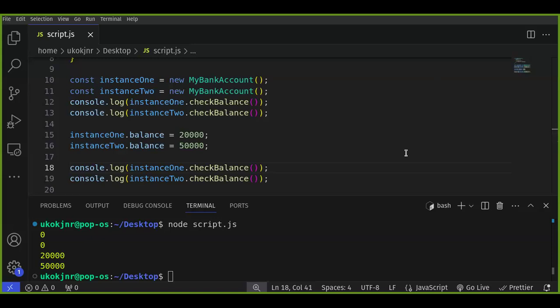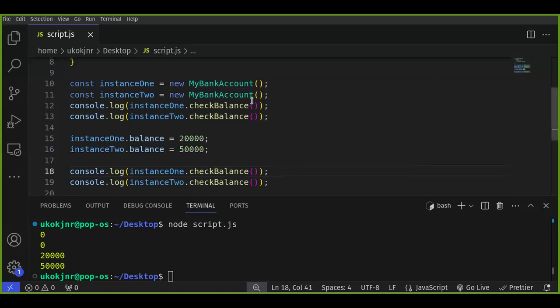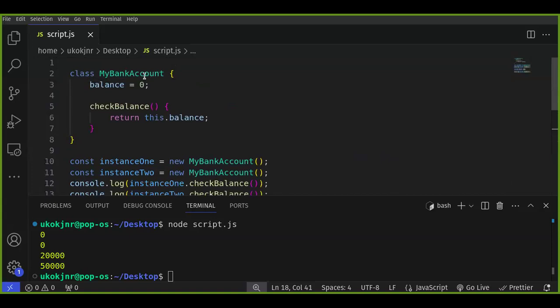Yes. So balance is a property of my bank account objects, right? So if you call it just like that, it will be undefined. If I just said my balance like this and I execute this code, you see that it is undefined for the two instances I created.